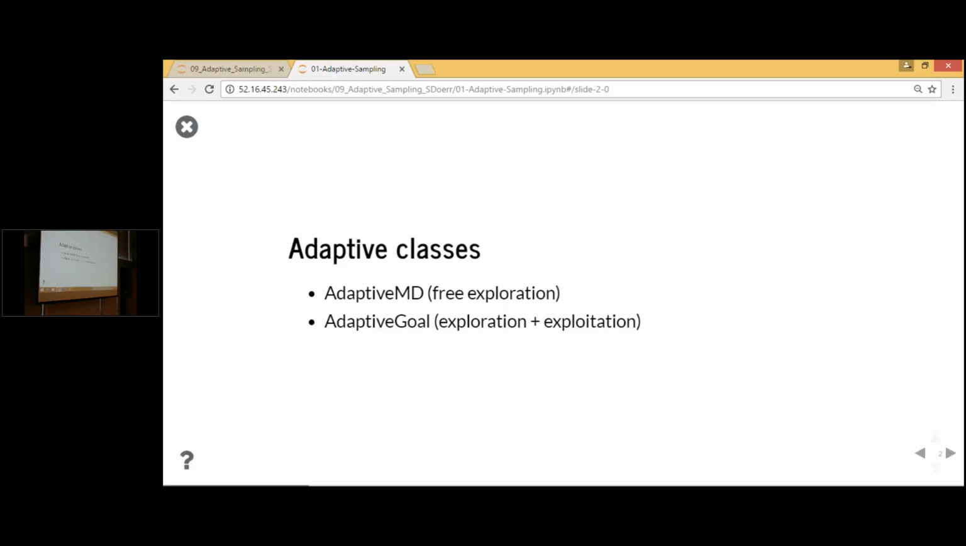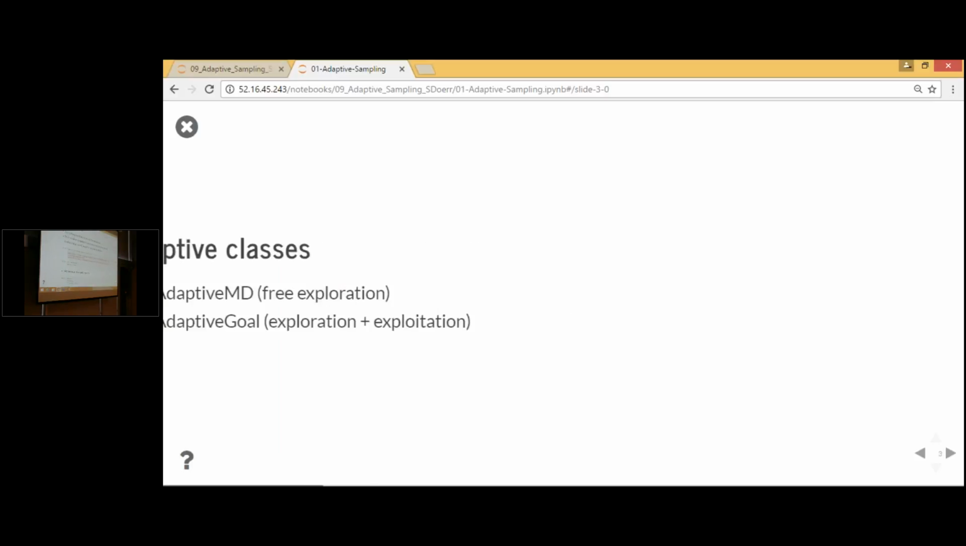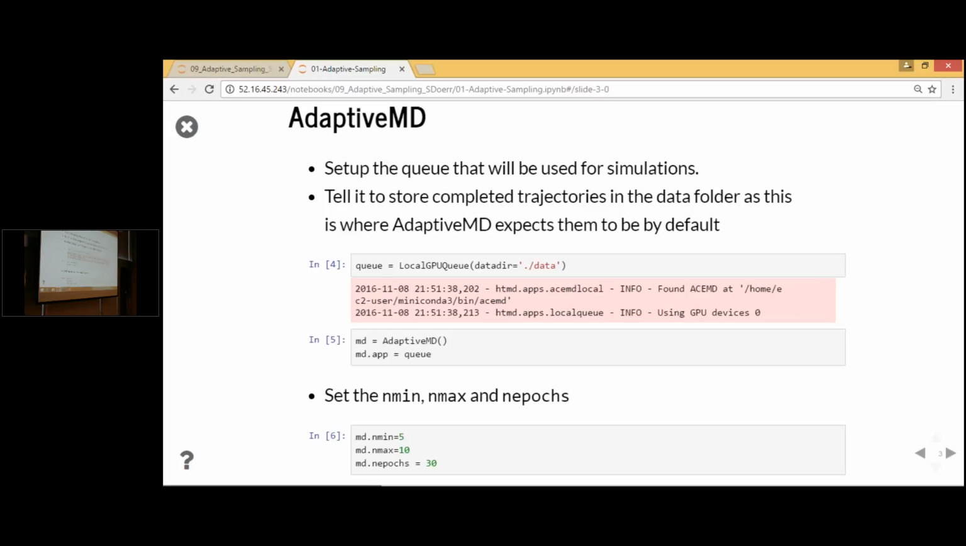So let's look now at the two classes, adaptive MD and adaptive goal. We set up a local GPU queue, for example, if we want to run locally. Since adaptive sampling by default looks for your simulations in the data folder, you should also tell your queue to write your completed simulations inside the data folder. So that's what I'm telling it there: once the simulations are completed, put them inside the data folder. It's not necessary if you tell the adaptive that your data folder is the input folder. You can do that as well.